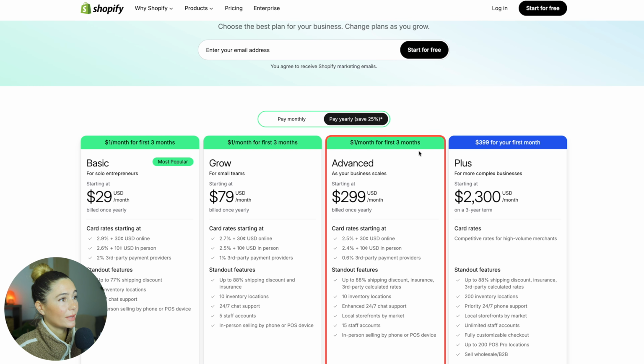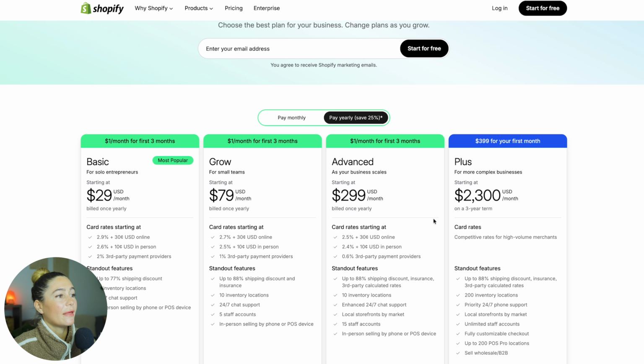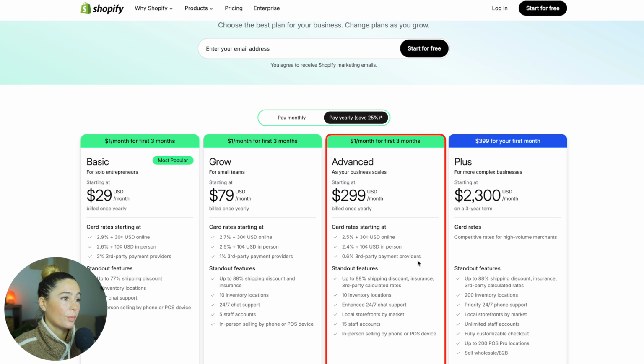Then we've got the advanced plan, which is $299 per month, billed annually. The card rates do again decrease, as you can see right here. And then with the features, pretty much everything is the same as the grow plan, but you get 15 staff accounts. And you also get local storefronts by market.